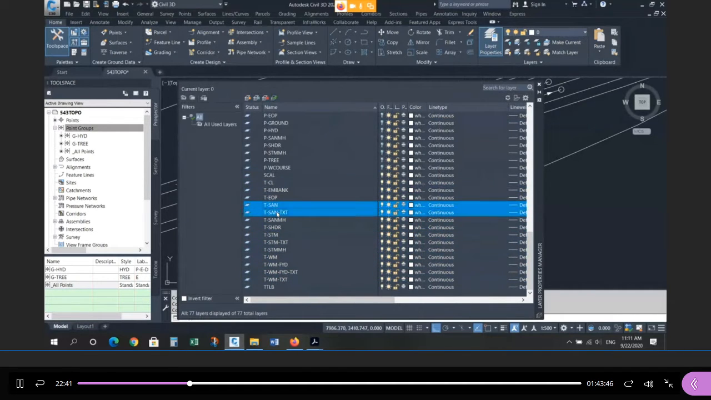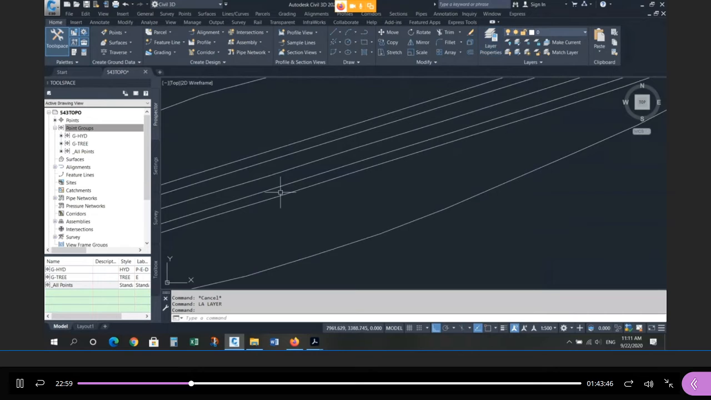Anything related to sanitary, SAN, I don't want. Anything related to storm, I don't want. And anything related to the water main, I don't want. These are underground items. There's no points. All the point data I have is surface features. So I'm going to turn those off so that they're not selected. Okay, so now they're all gone.